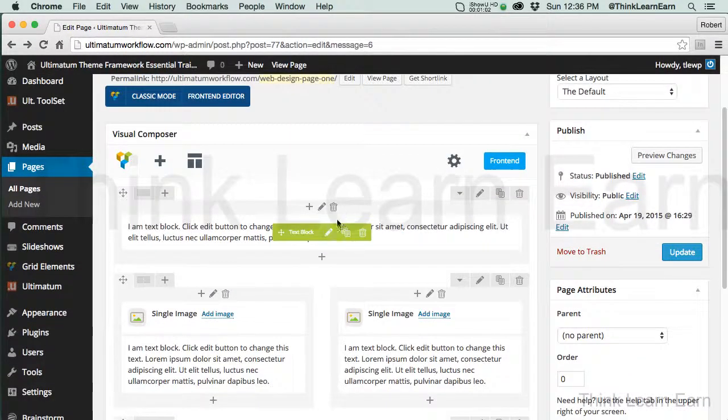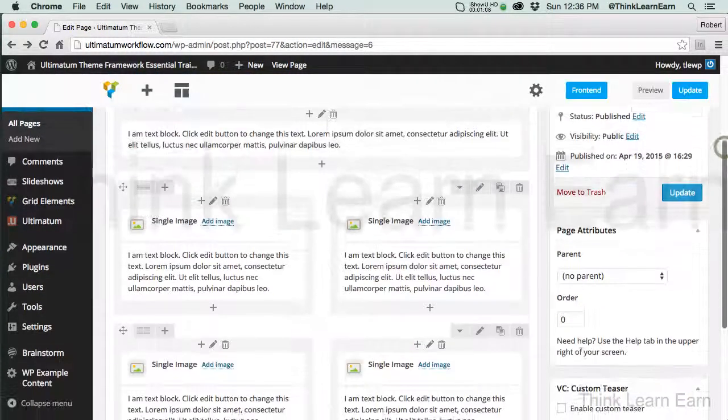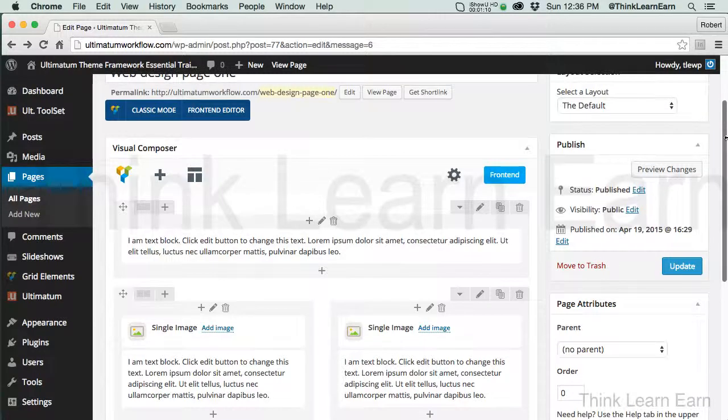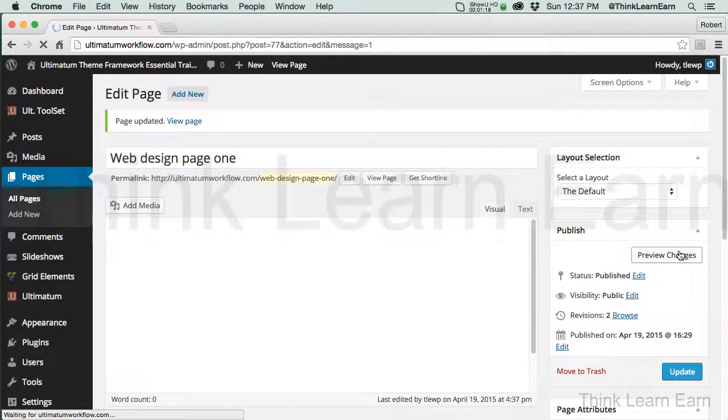Now these are different containers. This is a container, also known as a block. This is a block, this is a block, etc. So let me share with you how simple that was to set up. It literally took a mouse click. So if I update this, because I need to save the change.